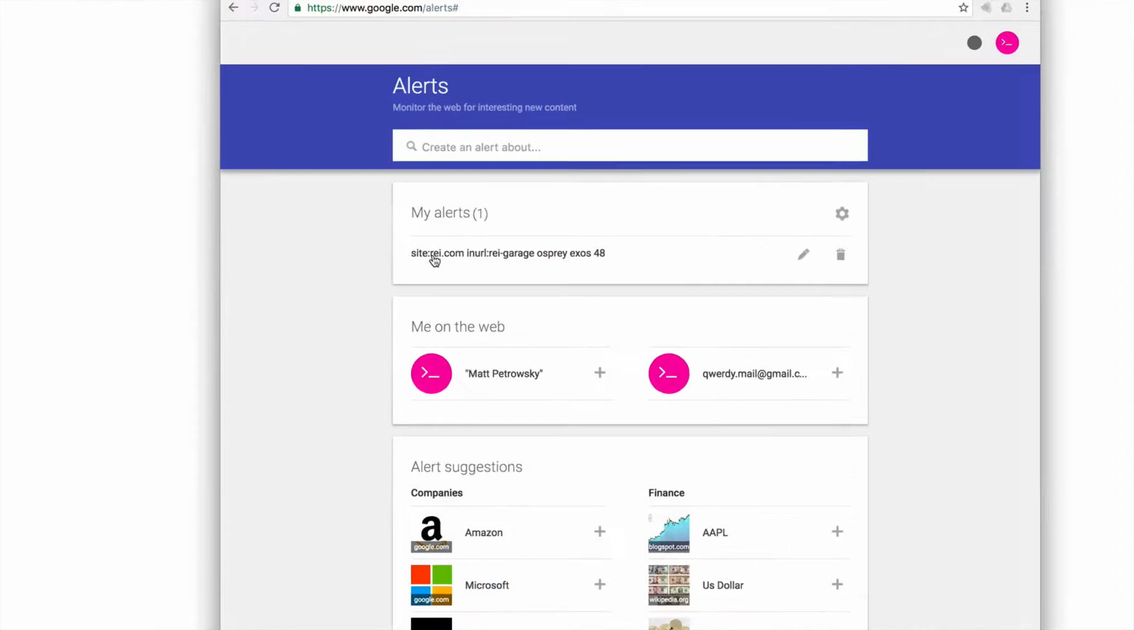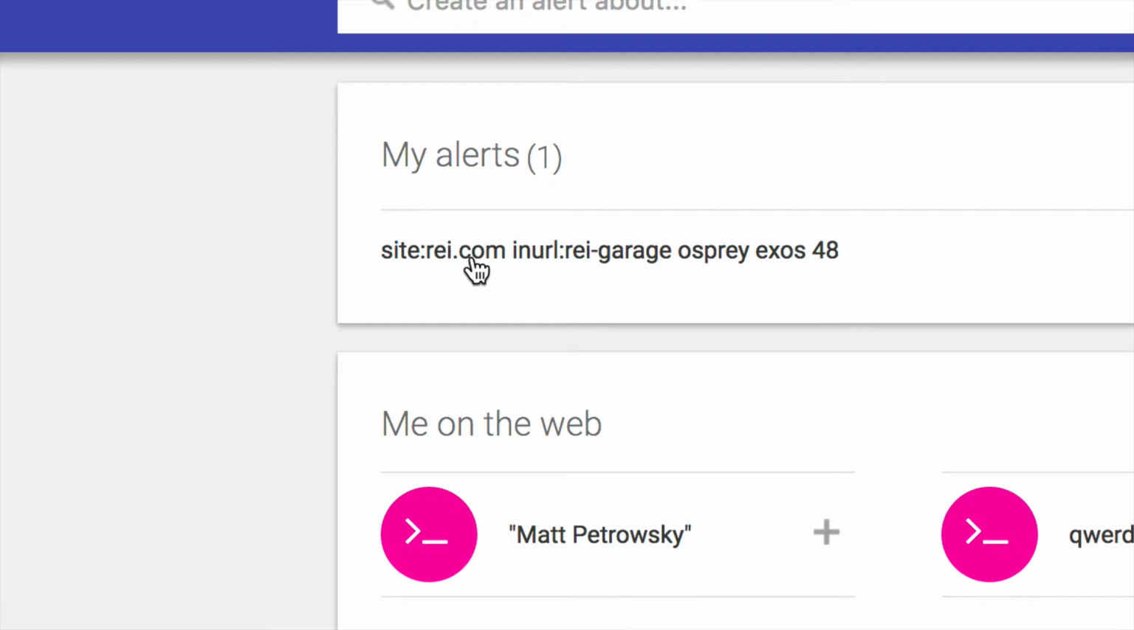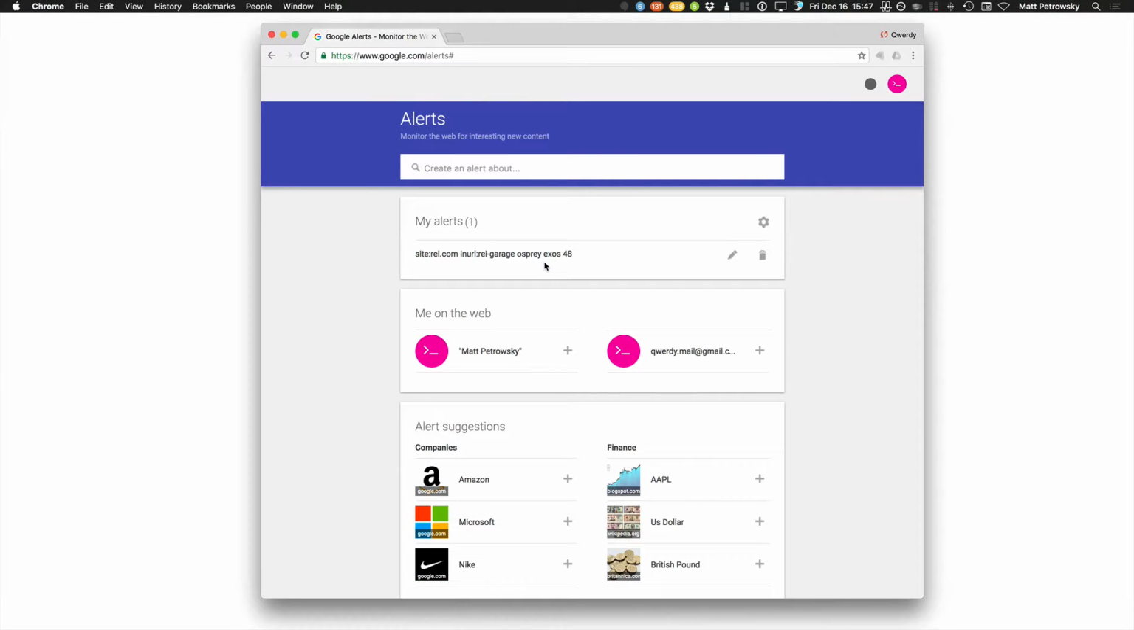So you can see right here as I zoom in, site, rei.com, in URL, REI Garage, Osprey Exos 48. So that's one thing that I've been looking for, this particular bag, trying to find a good deal, waiting until the price is right, checking camel, and basically this is it.